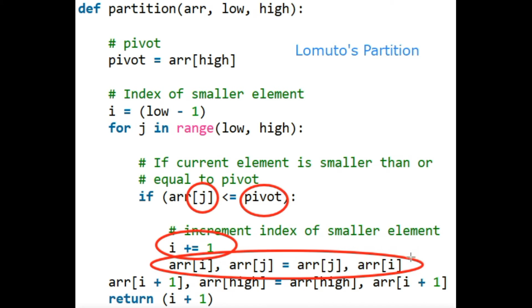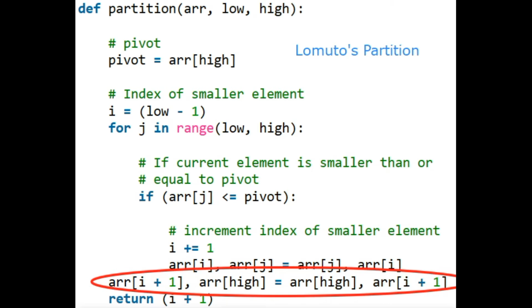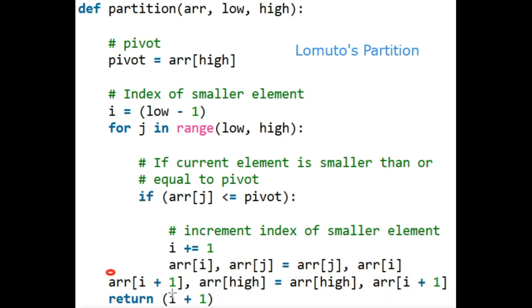And I'm going to show you what that looks like with a deck of cards in just a moment. At the very end, we need to put the pivot properly into its location in the list. So we do that with this swap right here. We swap high, which is itself the pivot, right? We defined it up here. And then we also swap i+1, which is the value right after the last value that we found that was lower than the pivot. Finally, we return the index of the pivot itself, which is going to be i+1.